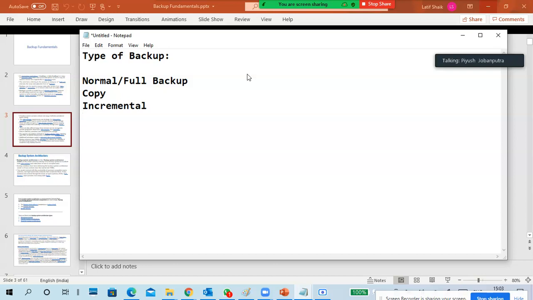Incremental backup. What is a incremental backup? Once you are taking a normal backup, okay, so after that one, you can take a incremental backup for only newly created data or only the data which is modified after taking a backup. If any data is modified or maybe created, only that data will be taken into the backup. So that is called a incremental backup.